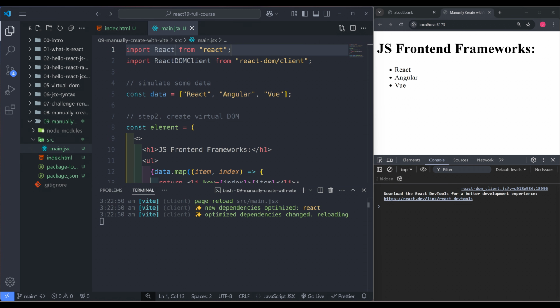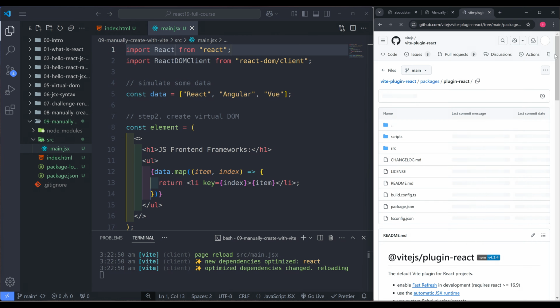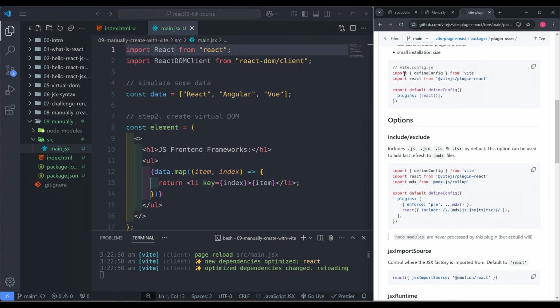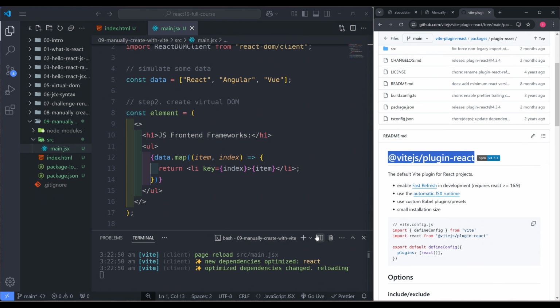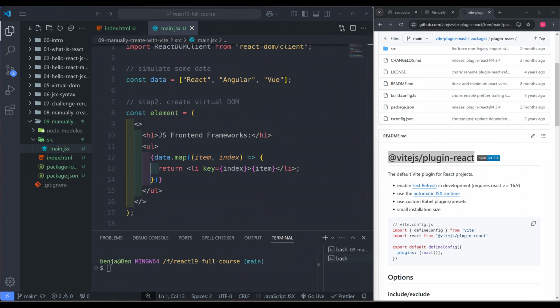This is because Vite converts our JSX code into a React createElement form in the background. And this createElement needs to be imported from the React library. However, if we use the create-vite tool to create a project, it will by default install a plugin for us called @vitejs/plugin-react. This plugin enhances Vite support for React, including enabling fast refresh in development, using the automatic JSX runtime, and using custom Babel plugins or presets. In short, after installing, one benefit is that we don't need to import React if we don't use it in our code.